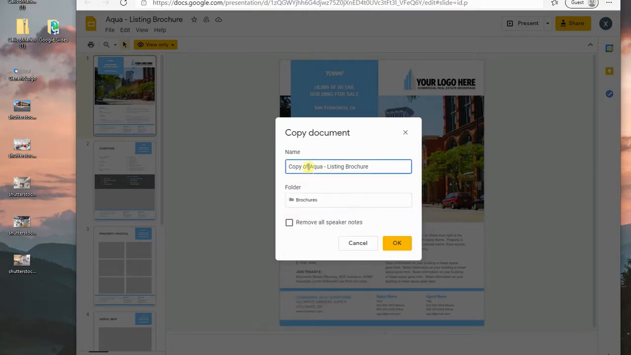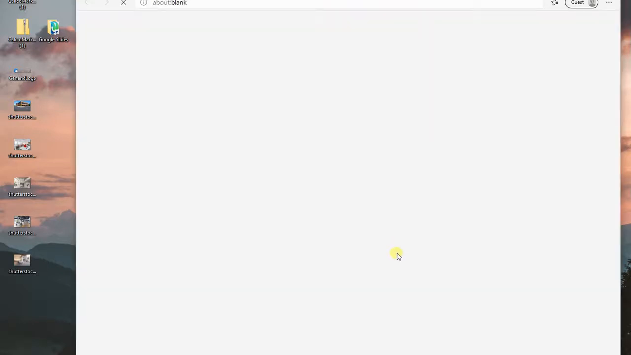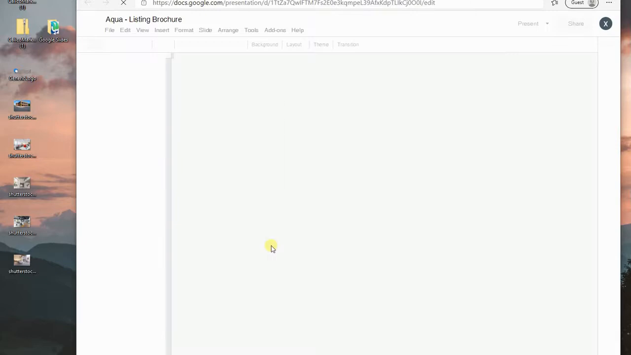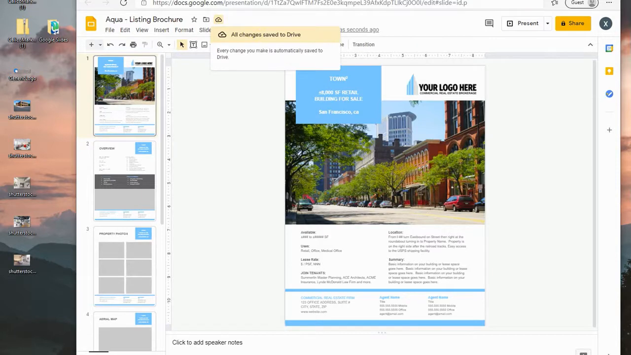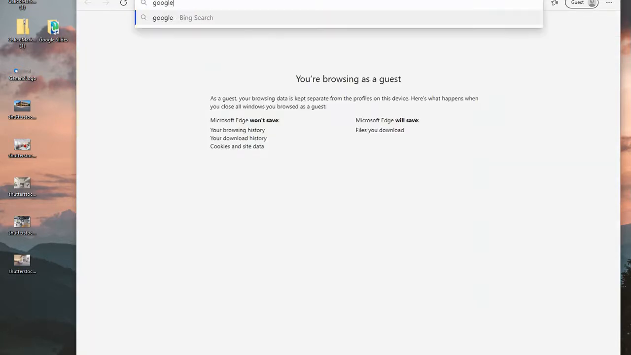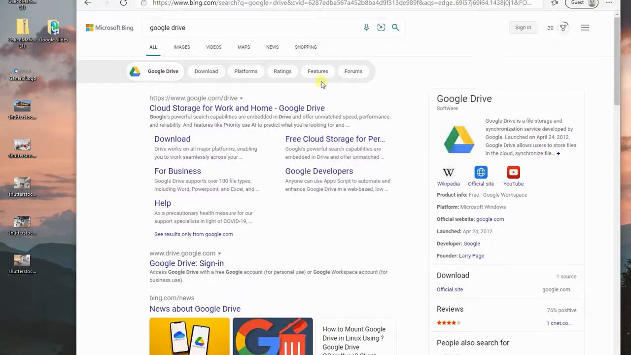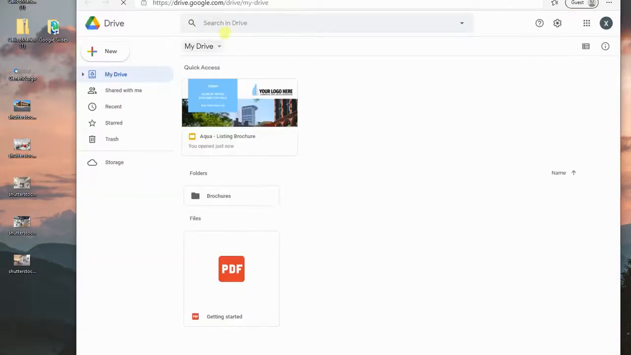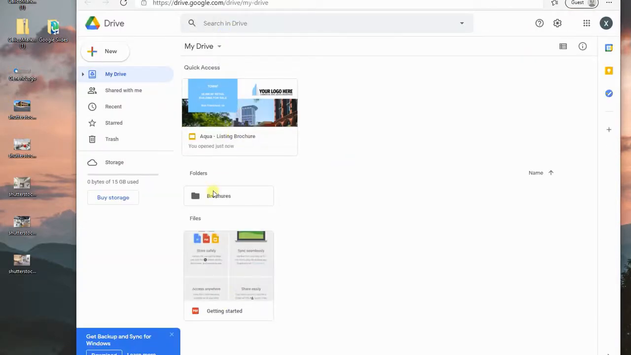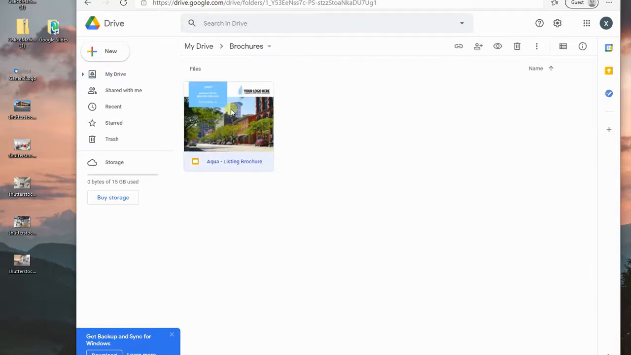Select, and I'm just going to remove "copy of." I'm just going to hit OK. Now this is saved to the Google Drive right here. So anytime you want to access it, you can just open up your Google Drive, go to Drive, and you'll see it right here. And then here's the folders that we just saved it in.